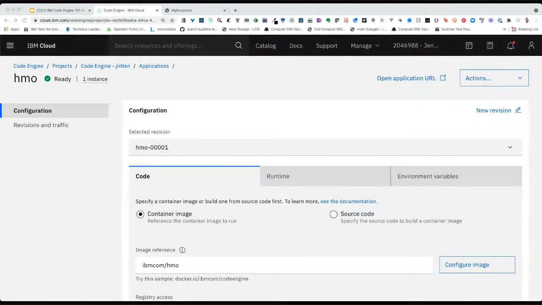Okay. So now we have our project that we named My Code Engine JWritten. We gave our app a name of HMO. We provided our container image. And then we just left the other configuration options set to default, and we ignored those. So as you can see, with just one piece of data, the container image name, we were able to deploy our application.